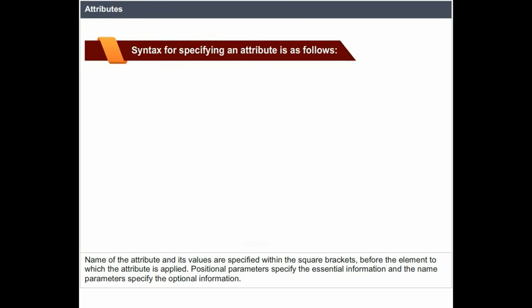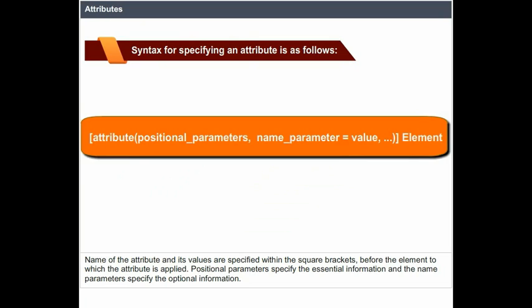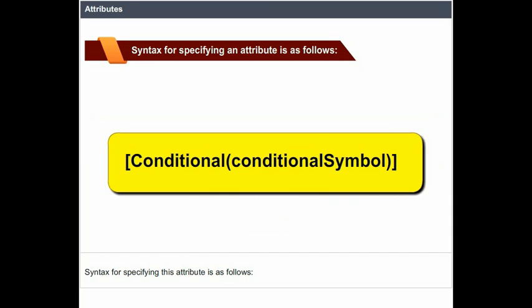Attributes. The syntax for specifying an attribute is as follows. The name of the attribute and its values are specified within square brackets before the element to which the attribute is applied. Positional parameters specify the essential information, and the named parameters specify the optional information. Syntax for specifying this attribute is as follows.